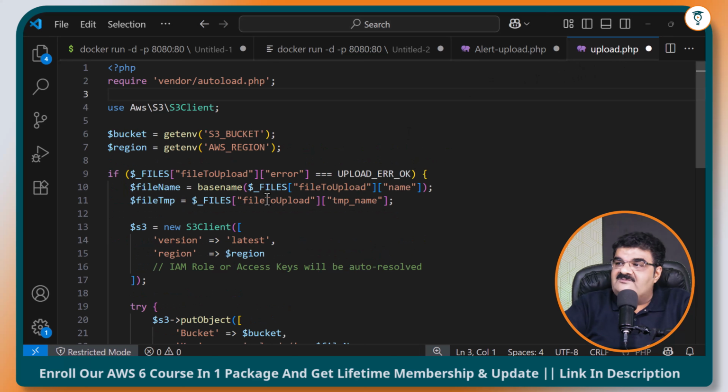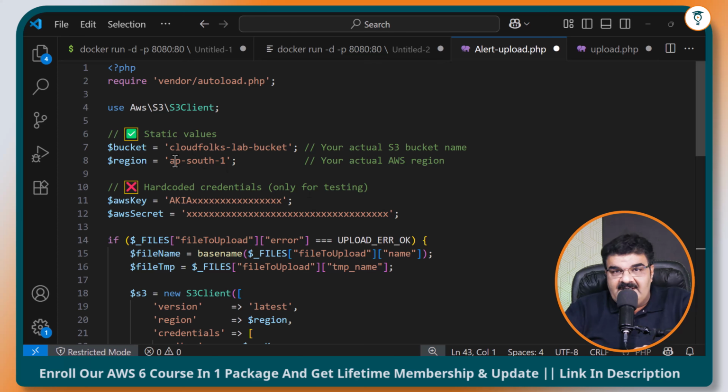The recommended way is to pass these values dynamically. Why? Let me explain. If you are not passing these values dynamically, whenever you want to change your bucket or region, you have to edit your upload.php, add the new name of your bucket and the new region. Once you make these changes, you have to create the image again, upload this image to ECR, and then pull this image from ECR to ECS. All the process will be repeated.